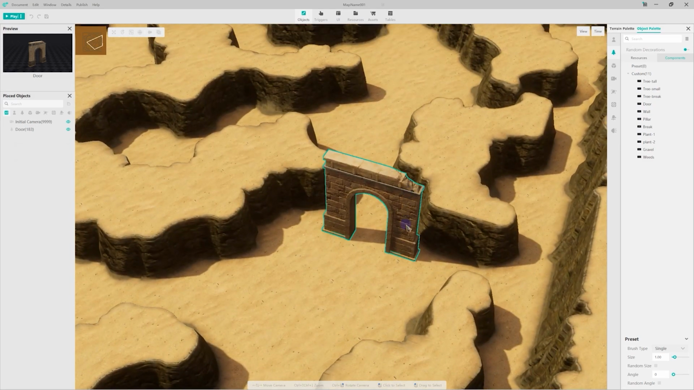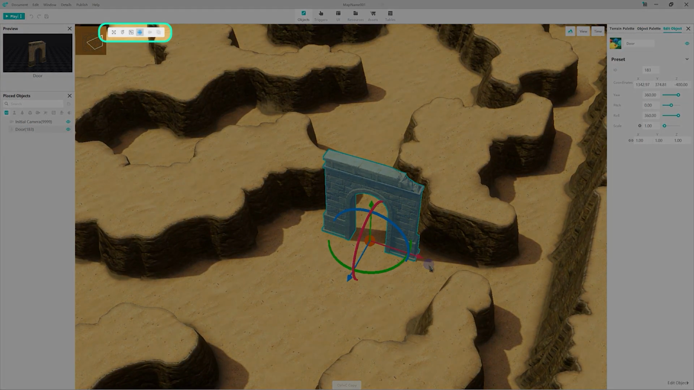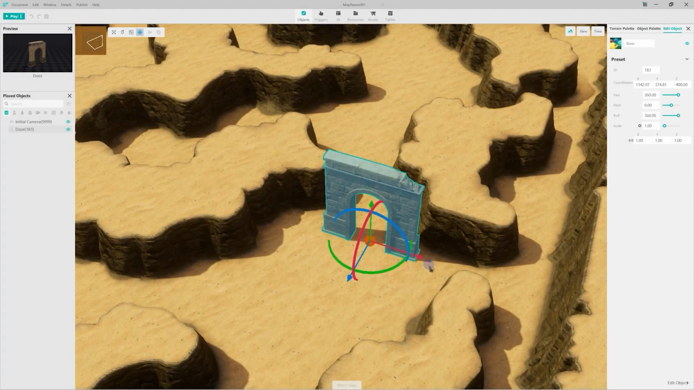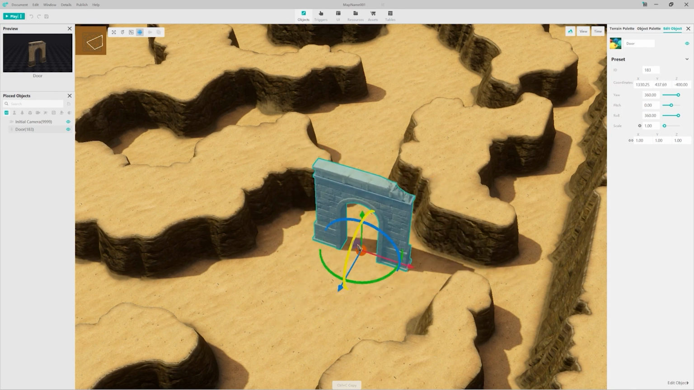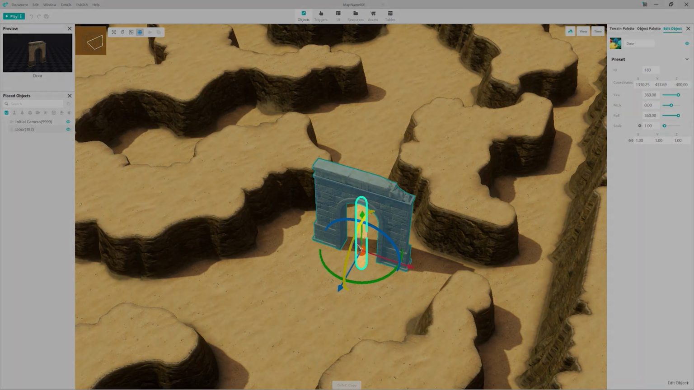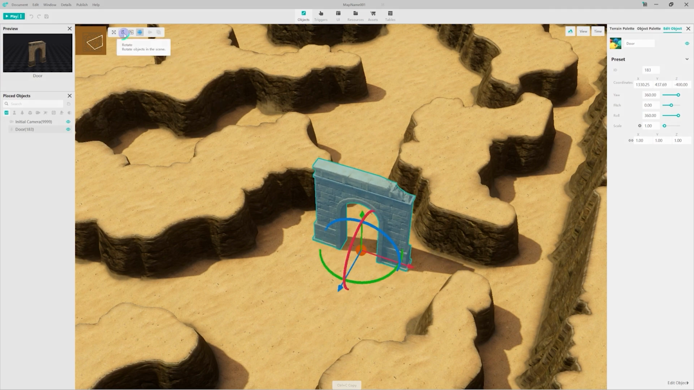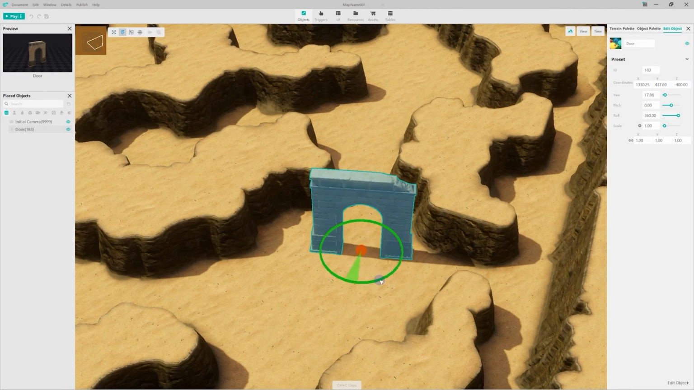Select the decoration with the left mouse button. The status bar will appear. The operations are almost the same as the units, but there are still some subtle differences. In addition to moving along X and Y axes, we can also move the decoration along Z axis to make it above the ground or embedded in the ground. Select Rotate. We can drag the arcs to rotate the decoration along all axes.